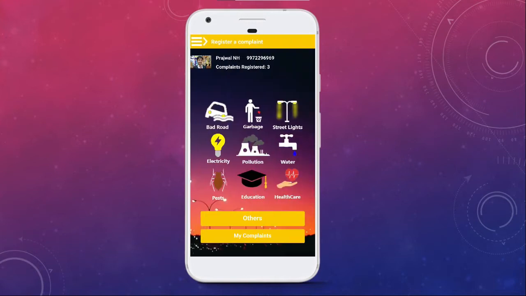Now this sign up data is stored in your Firebase DB. So this is the main screen of the app, and I've tried my best to push the boundaries and make this as graphically appealing to the user as possible. And I've also displayed the profile. As you can see on the top, there's your profile display with your name, your phone number, and the number of complaints that you have registered till now.